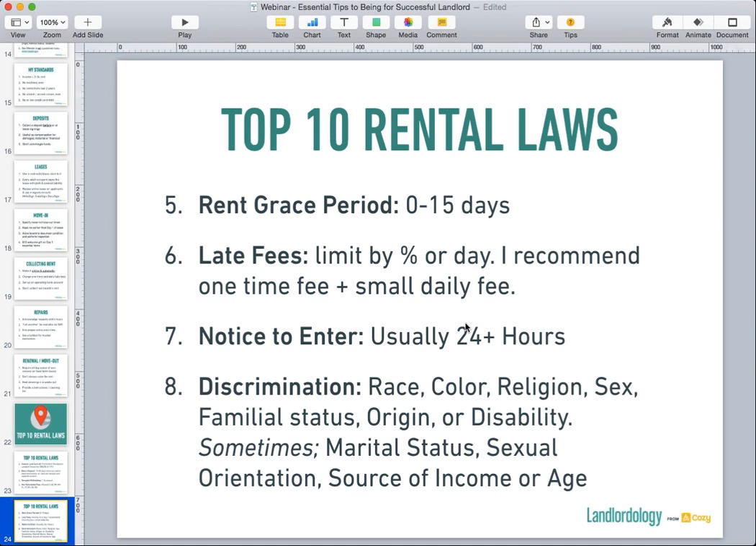So I would put that in the lease. Hopefully you'll never have to use it. And to be honest, if it ever happened, I would just waive it. If they paid me on the 3rd, I just wouldn't worry about it. But I would enforce the one-time fee.